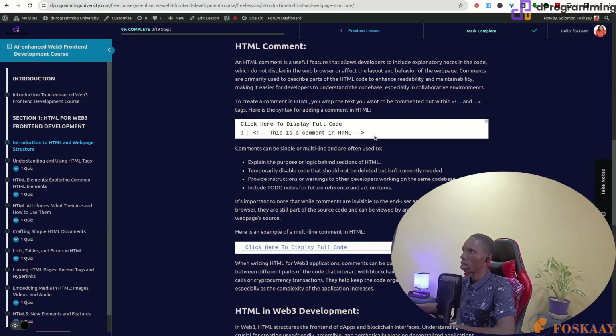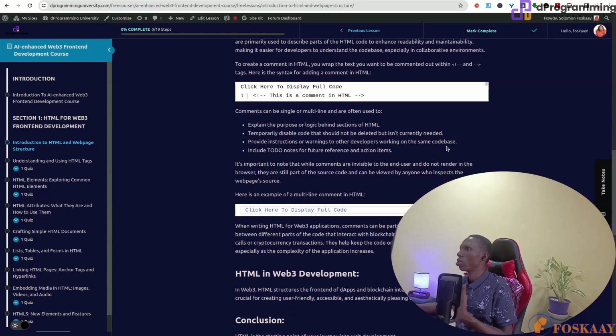You can see this is a comment in HTML, and a comment can be single or multi-line. It explains the purpose and can temporarily disable code. If I'm troubleshooting code, I can comment that code out to know if it is that code that is the problem. So it's not just to tell people, it's also used for troubleshooting. Then it can provide instructions or warnings to other developers working on the same code base. It can include to-do notes for future reference, so it can also be like a to-do.